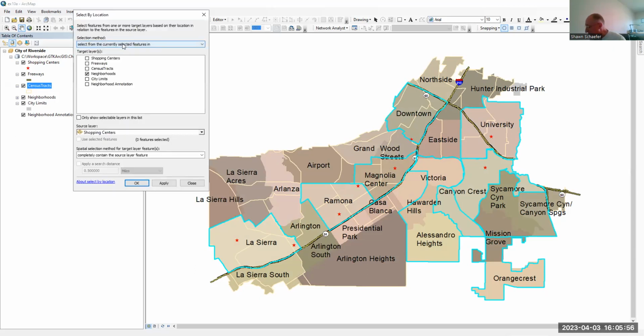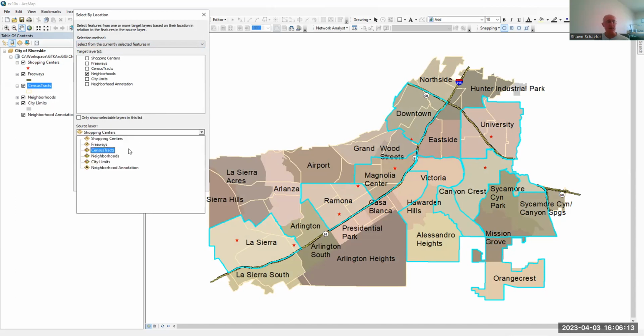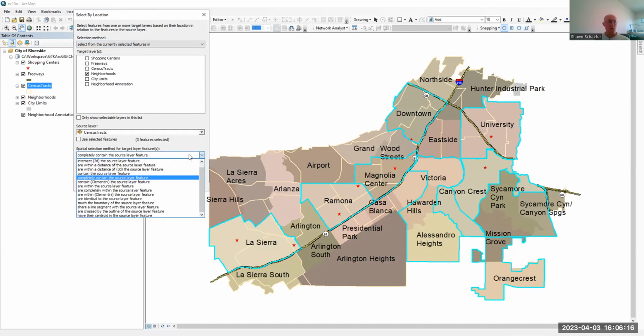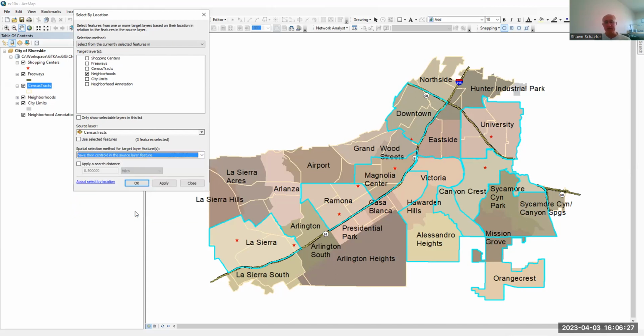And we want to make sure that we still have select from the currently selected features selected, okay? And we want the target layer to be neighborhood still. And then we want the source layer now to be census tracts. So we've got to change that. And then what we're looking for are target layers that have their centroid in the source layer. Okay, it's the very last one here. So we're going to take the centroid of the census tract, and if it's inside of the neighborhood, then we're going to include that. So let's apply it here and see what happens.